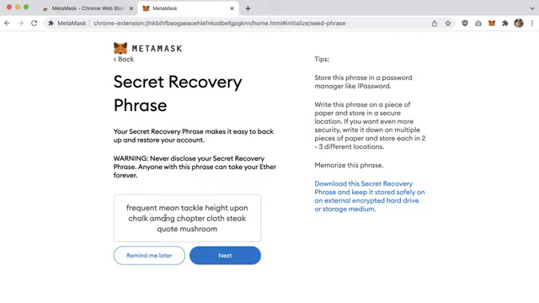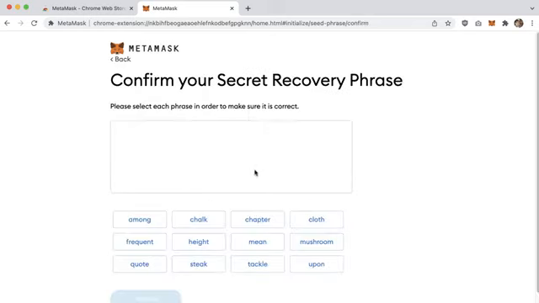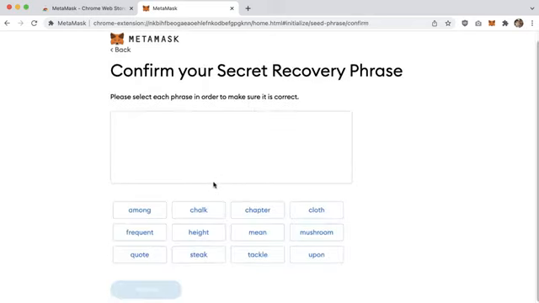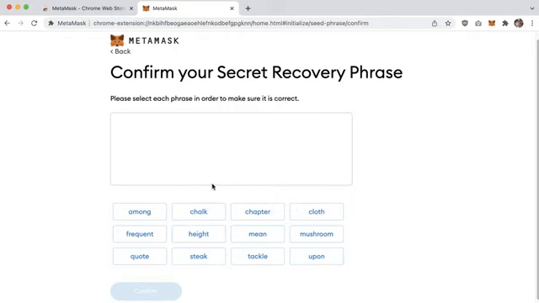And this is going to be used if your laptop ever crashes, or your iMac, whatever you're using, dies. Then you can always recover your account using this phrase. Okay, so let me just go ahead and click next. And this screen basically just makes sure that you wrote down your secret recovery phrase somewhere. So it asks you to just build it again.